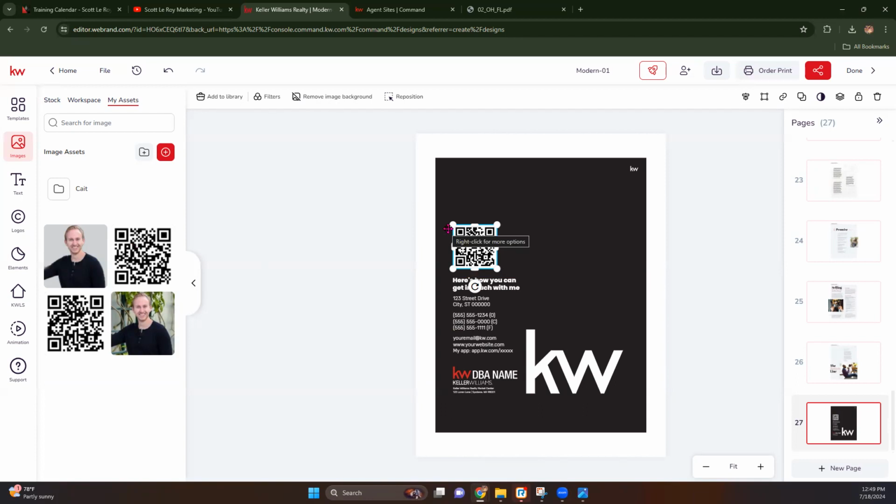And again, if you need a QR code created, we're happy to make those for you. We just need a URL that you want it to be directed to.